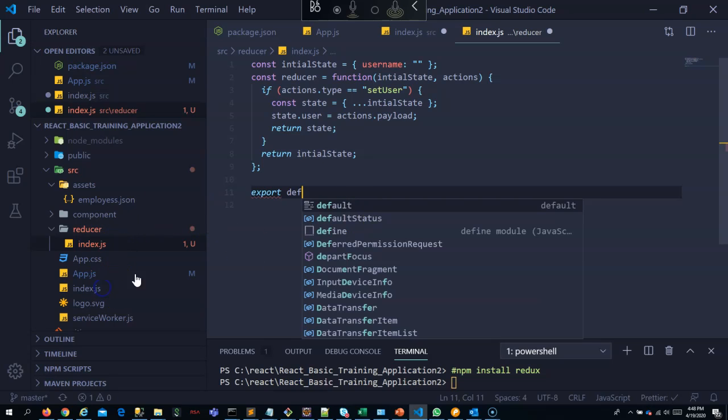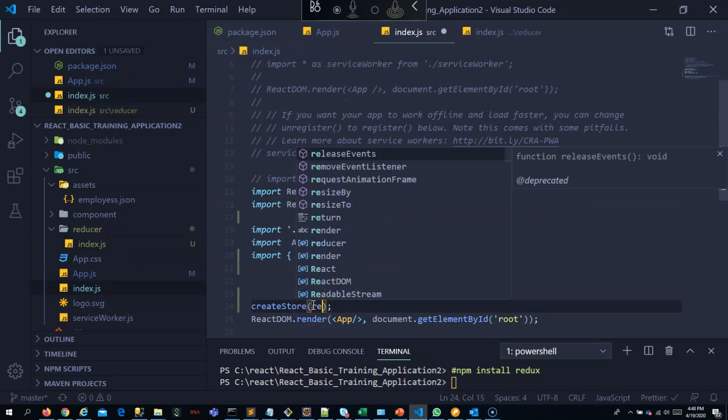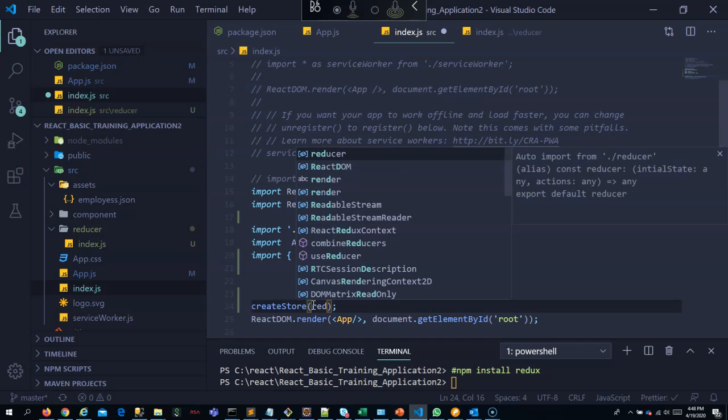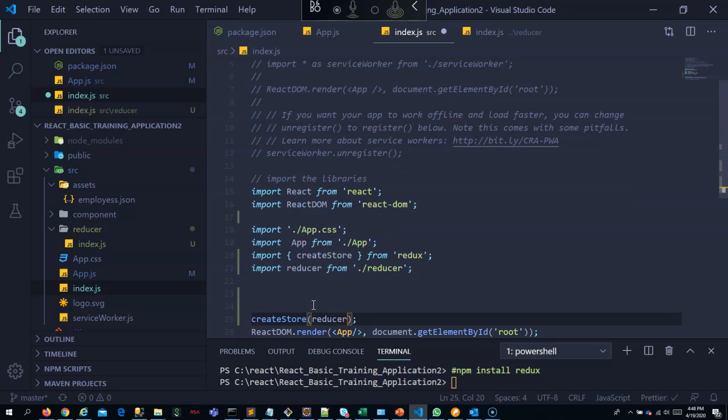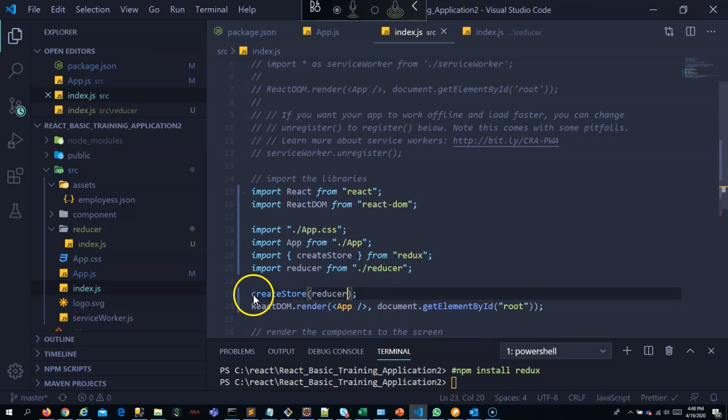Now I will import it here. Maybe we'll see whether it is coming automatically. So it got auto imported, you can see that. So this will return me the store, right? So this is where I have created the store. Now I have created the store, and I have to call the action to the store.